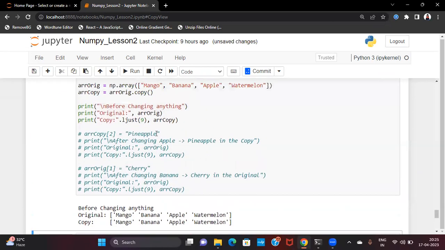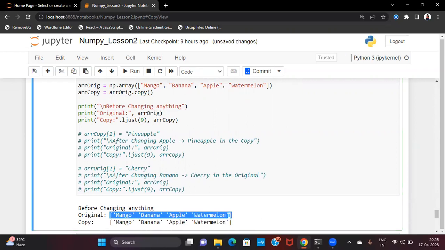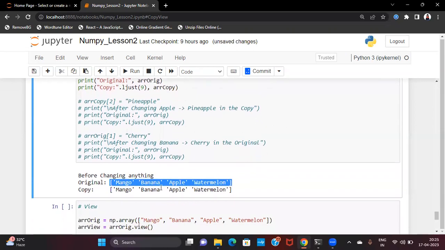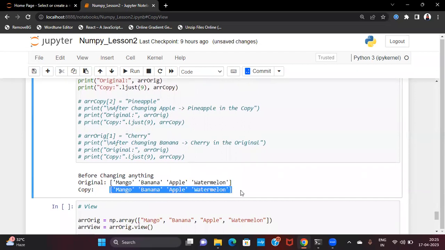Here you can see this is the array we are creating, the original array, which has four elements. And this is the copy we are creating, ARR copy. So this is the original array, mango, banana, apple, watermelon, and this is the copied array. Both are the same at this phase, before we have changed anything in either of them. Their values are the same now.